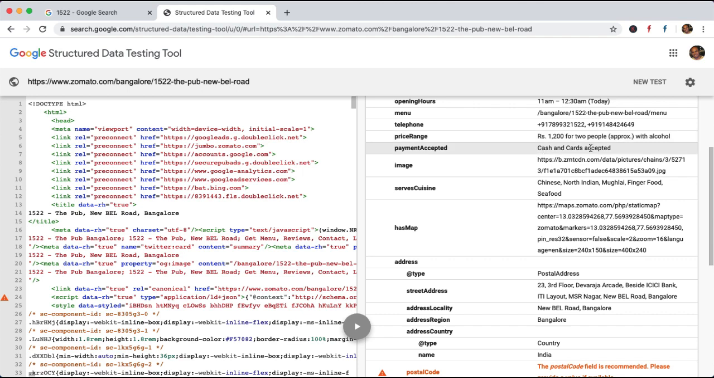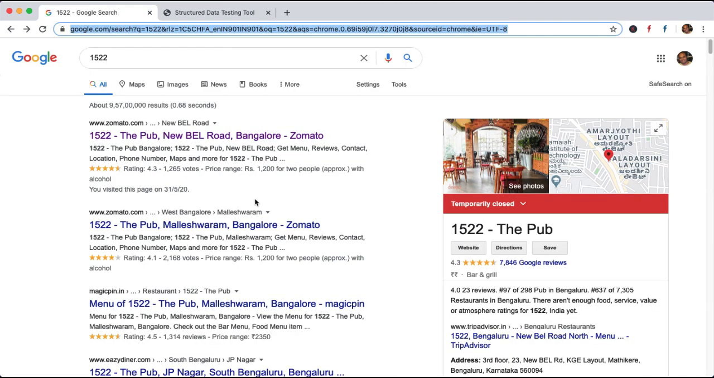The payment accepted, cash and cards. So this is how the schema helps a user to understand what the web link or the search result really leads you to. So that is very beneficial, and because Google also wants to improve the user experience every day, they also give more preference to websites with these schema markings.